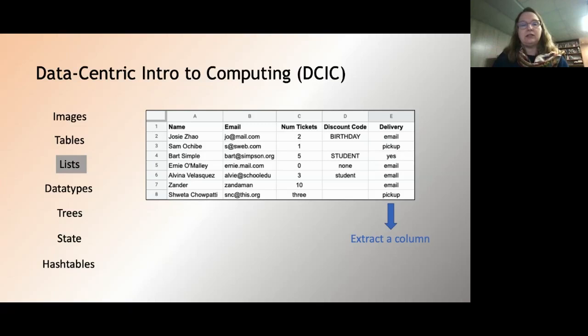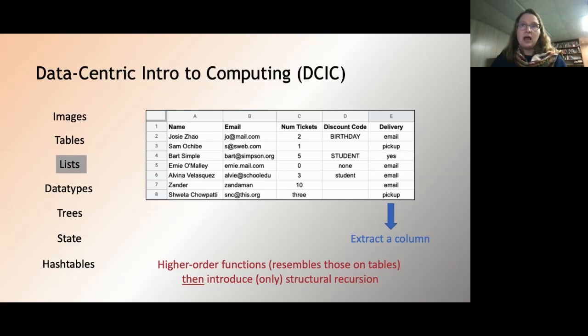And we do all of this with higher order functions, the same higher order function names that we saw on tables. We have filter on table, we have filters on lists. Okay, we have various building operations, you have maps. So it's really a natural progression for students over to lists.